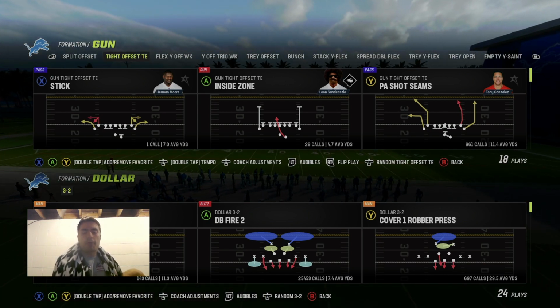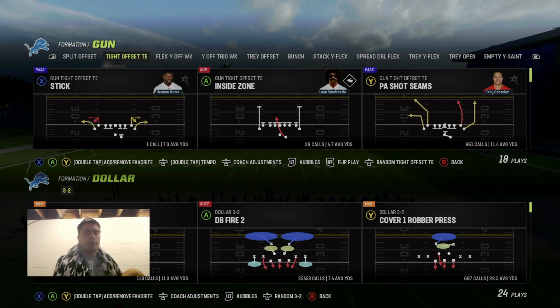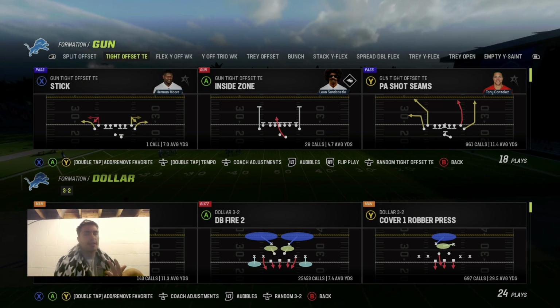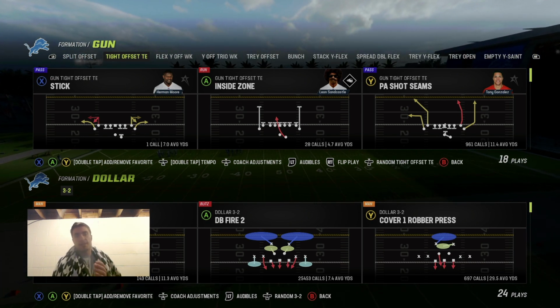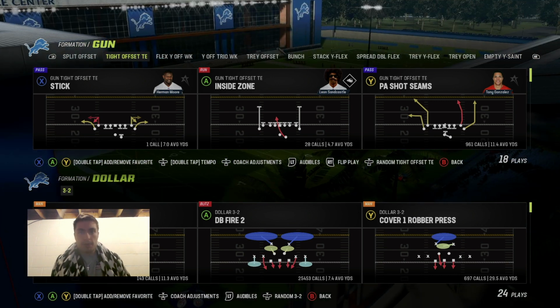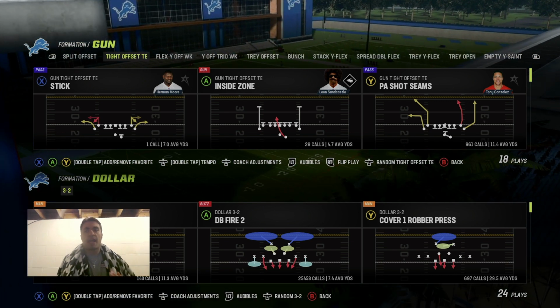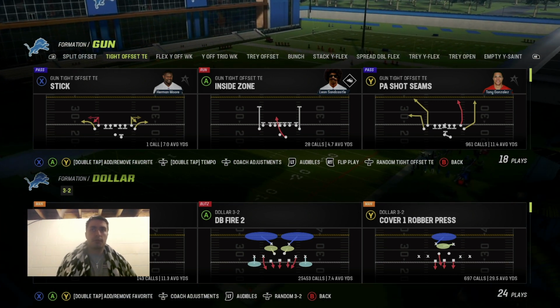Today we're going over how to attack the double Maple defense. There are two concepts I like to use to attack this defense: A, figuring out what their zone drops are and then manipulating that, or B, just attacking stuff over the middle of the field. So we'll get started right here.